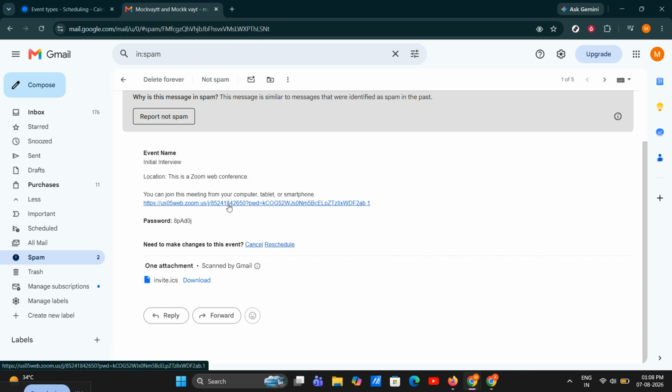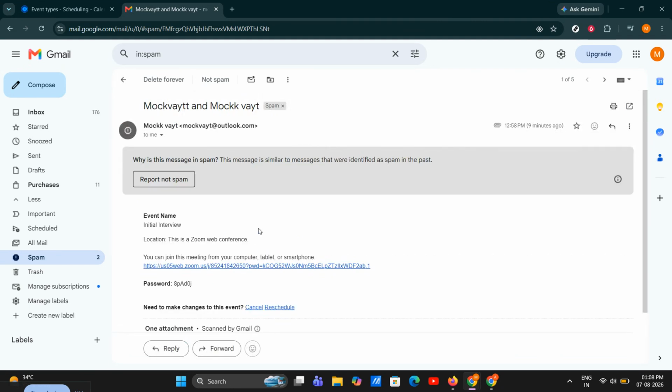If you have more than one calendar event or several emails in your inbox, make sure you choose the correct one so you don't join the wrong meeting. It can help to double check the name of the host, the time of the call, and any additional notes included in the invitation. After you've located the right scheduled call, look for the join meeting link.